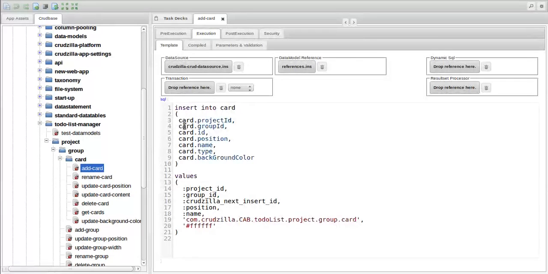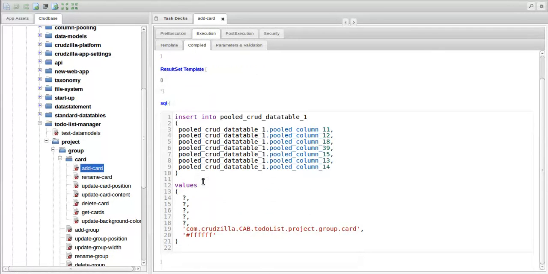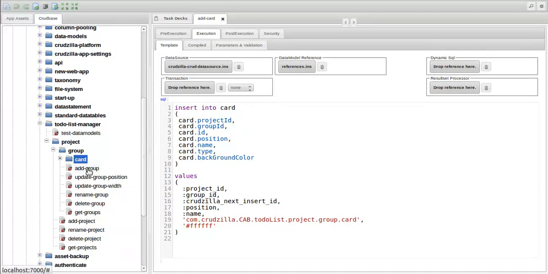So here's a data statement that you use to add cards. Notice here it says insert into card, but the interesting thing is when you go to the compile tab to see the actual SQL that will be executed, it says insert into pool underscore crud underscore data table underscore one. That's the actual database table that the model card is mapped to. Yet you're able to use the model card in your SQL as though it is an actual table.